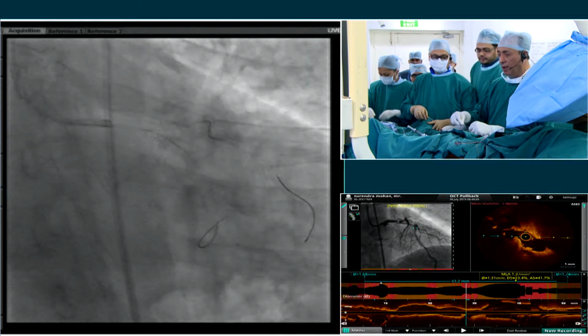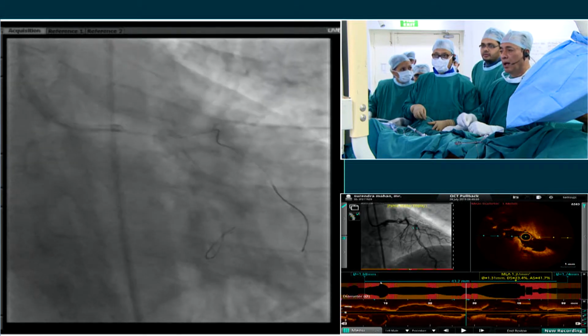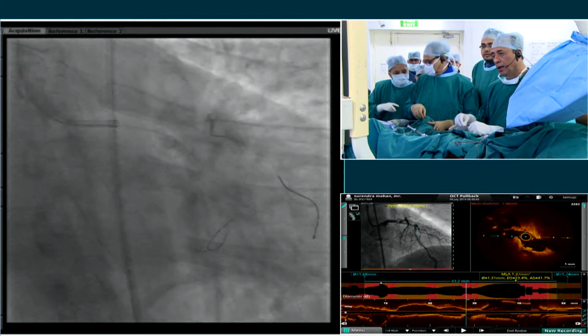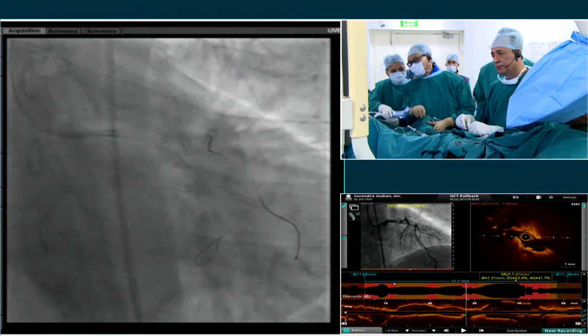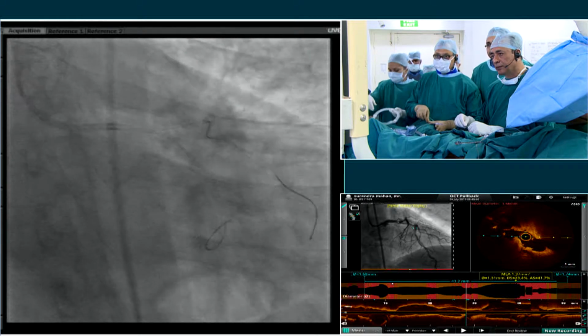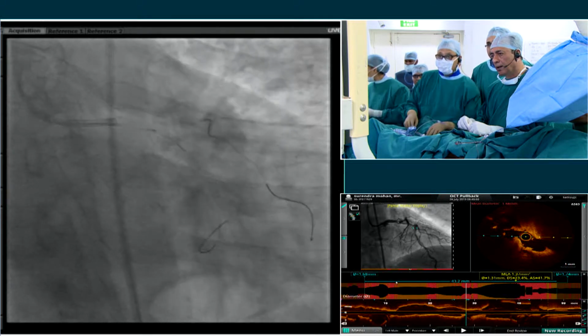But this is also where the DK crush becomes important, because if you don't dilate this and then you crush it and you have to do the same crossing maneuver through the LAD struts, it becomes a lot more challenging.